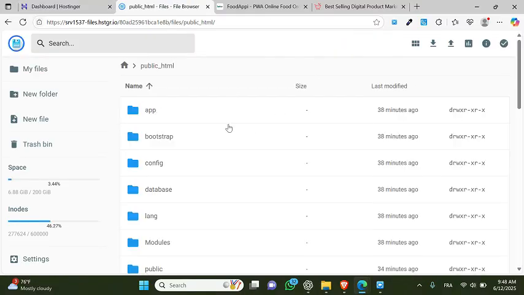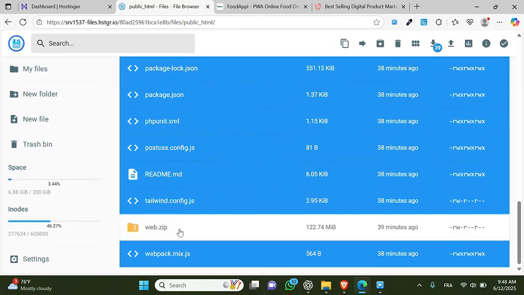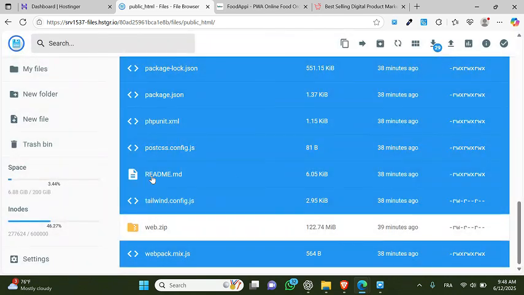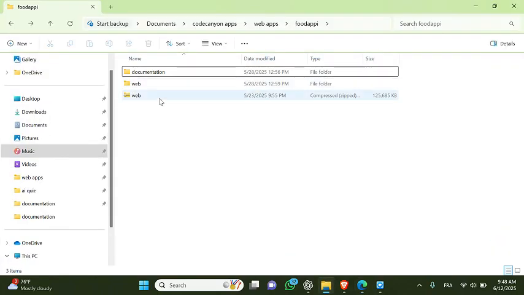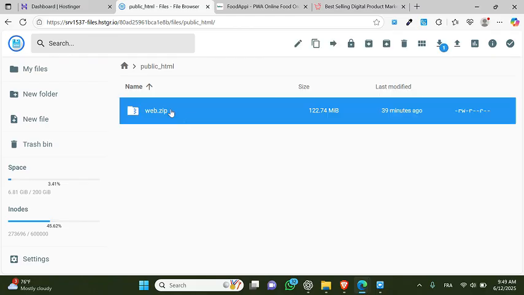Okay, so now as you can see guys, this is the script. I already extracted everything, but let me delete everything other than web.zip. This is just the zip file that I already uploaded here, and this is the zip file that you will get from Autoscript Hub. Now let me try to extract everything.